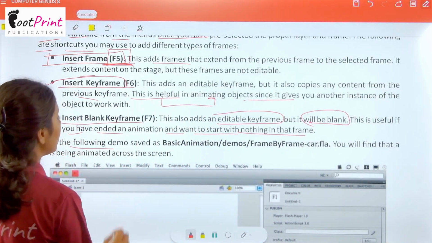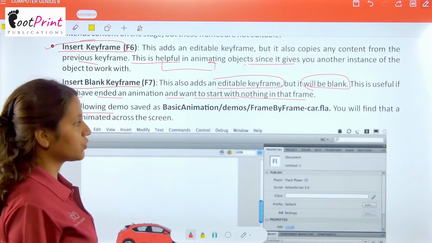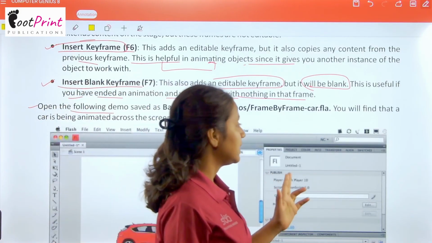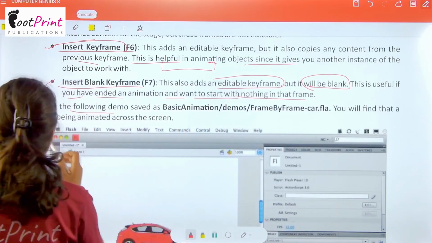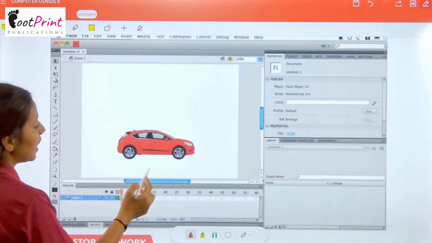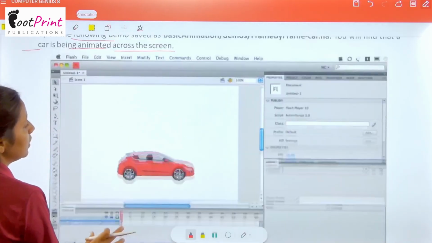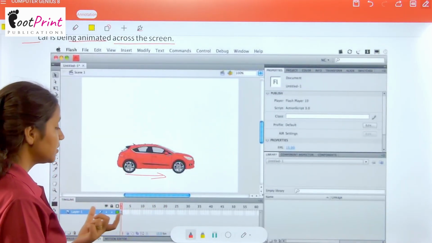Now open the following demo saved as basic animation demos frame by frame car.fla. Now you will find that a car is being animated across the screen. Here we have a car. This is a car, and you people will see that this car is moving.